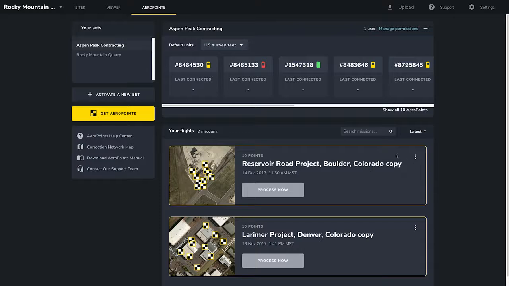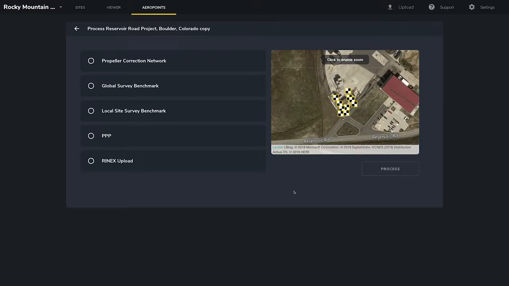When you are ready to process your data collected from the AeroPoints, scroll down to the mission you are ready to process and select Process Now. Here you will see your processing method options: Propeller Correction Network, Global Survey Benchmark, Local Site Survey Benchmark, Precise Point Positioning, and RINEX Upload. I'll cover these in detail in a few seconds.